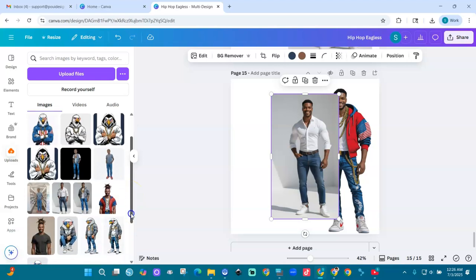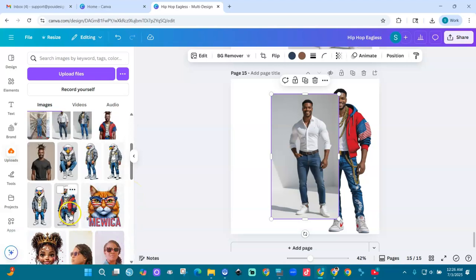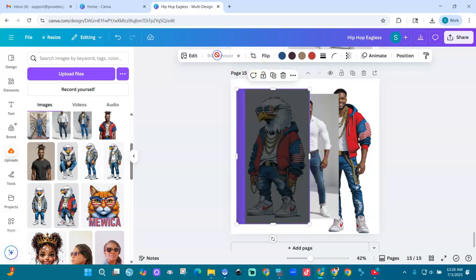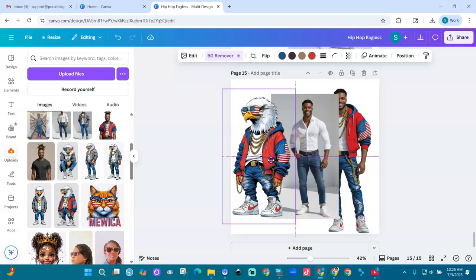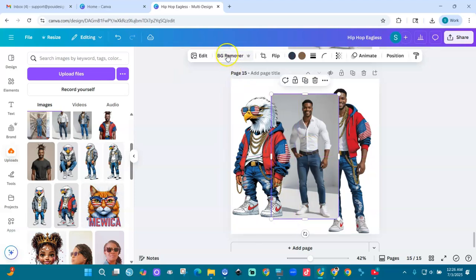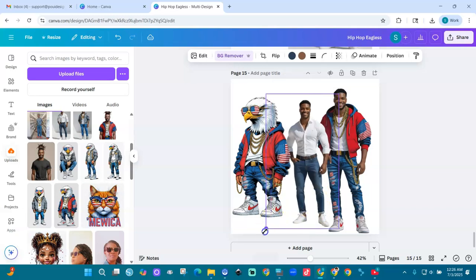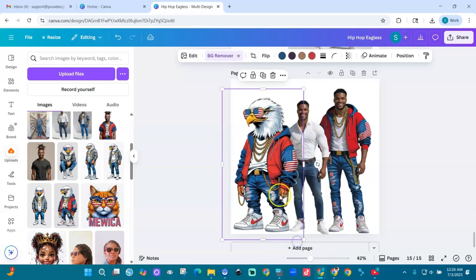And let me check for this. Okay, and this is the bird. I'm going to remove the background for you to see it better. Okay, here, and this is the guy. Let's study this really quick.